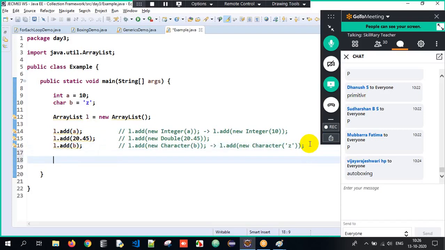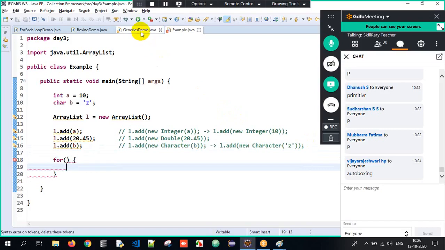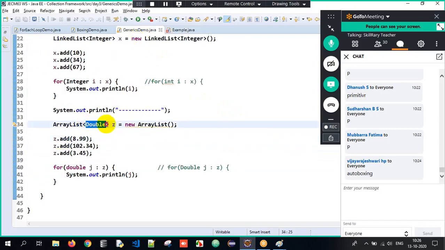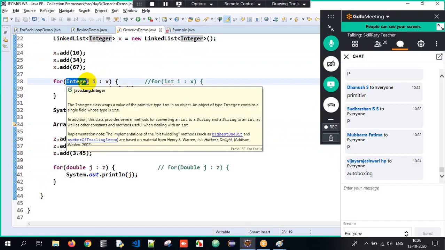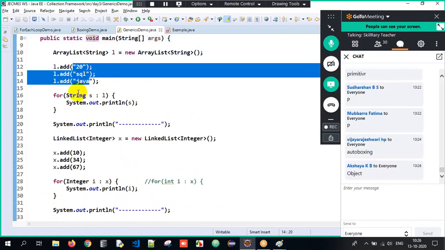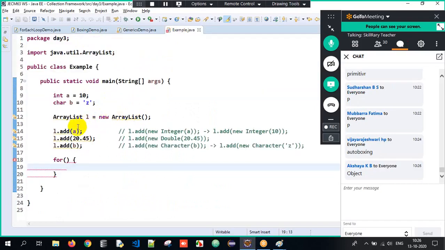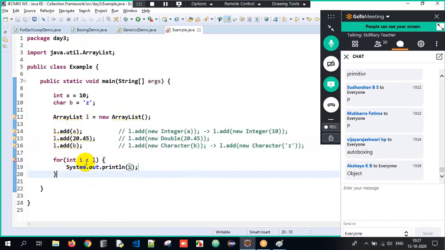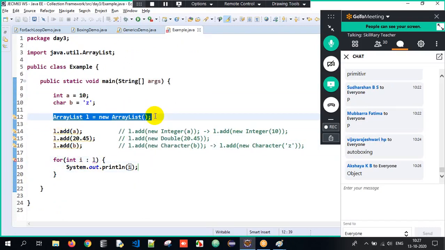Now tell me, what is the type of data here? In the previous example, it was storing only Double objects, so you wrote it as double. Here you are storing only Integer objects, so you wrote int, correct? In the first example, we had only String objects, so you wrote String. But now since it has heterogeneous objects, what will be the type of data over here? When I write int i : l over here, it is giving an error. Why? Because l is not containing only Integer objects.